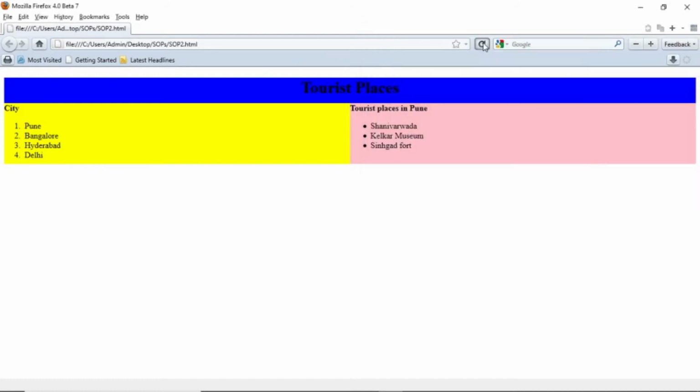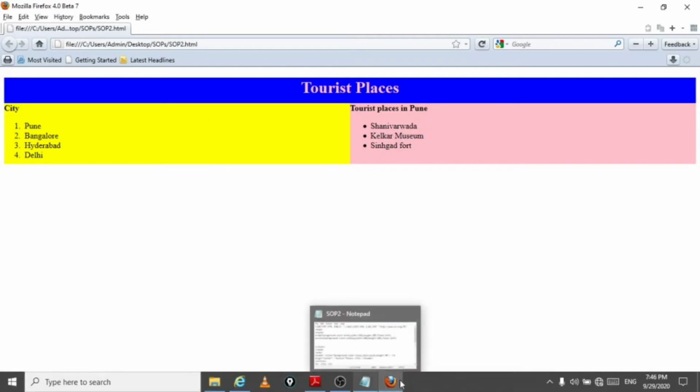Just refresh it. Okay, so right now it is correct. The Tourist Places text should be pink in color while the background should be blue. The left should be yellow and the right should have a pink background. And this is an ordered list, and this will be an unordered list. Let us go to the code. You can find the code here.